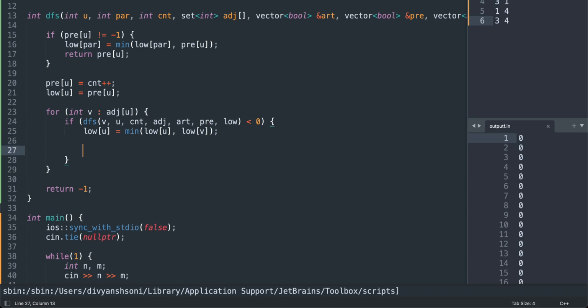Now let's see if u is a bridge or not, an articulation point or not. How to find this? Let's see. So if I'm at u, with children v1, v2, v3.